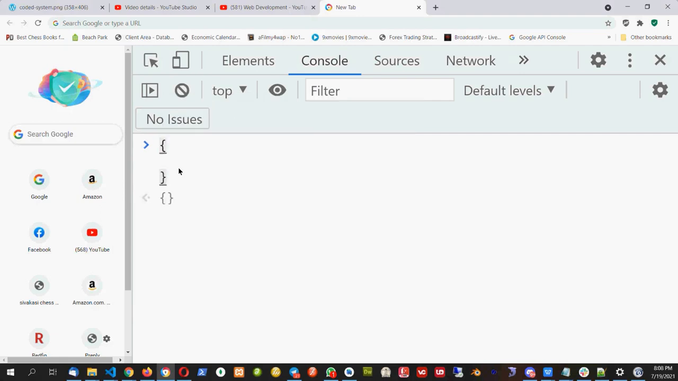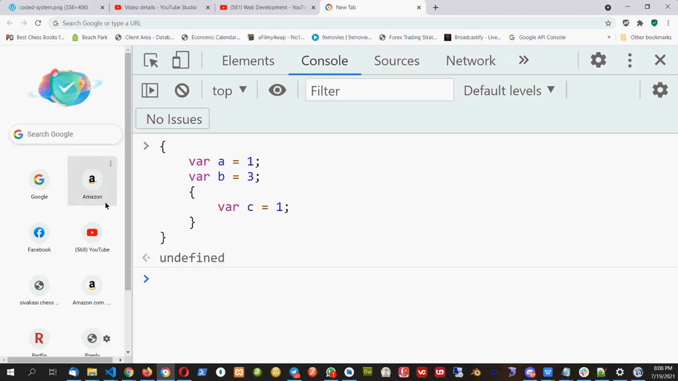So we can have a nested code block. For example, I can start one code block and I will put var a equal to 1, and then I will say var b equal to 3. Though it is attached with an if or while condition, right now I'm not showing that part, I'm just showing the code block. I can write var c equal to 1. So it can be nested also. Okay, so this is the code block. Now we will see the real if condition and other things where we will be using this code block.